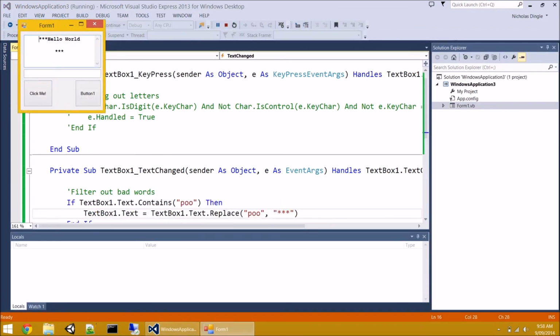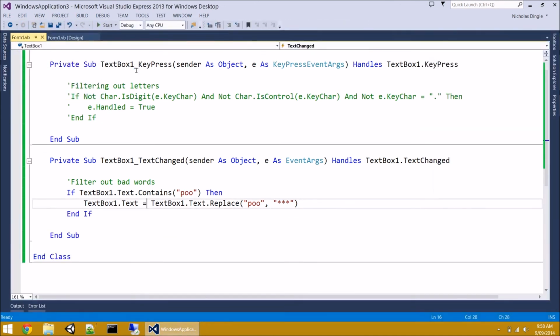All right, so now when I type in poo, you'll notice that the cursor jumps up. There's a couple of little bugs with this that you can fix with some code, but that's effectively it. So you type in poo and it gets filtered straight out. So 2 bugs that I think you people should go and have a go at fixing.